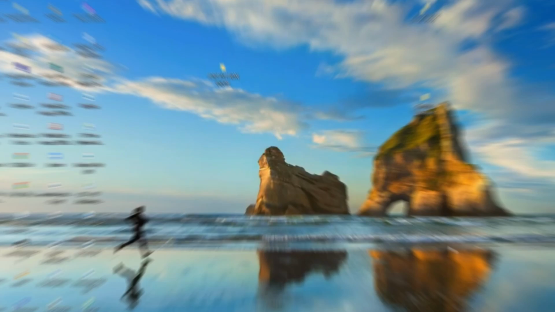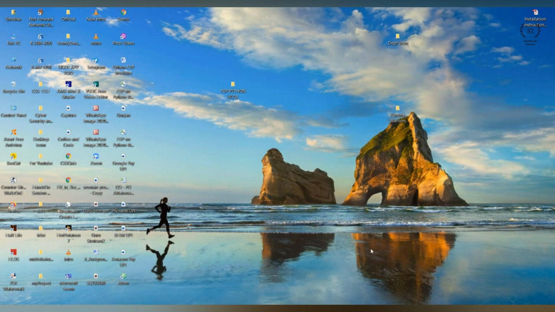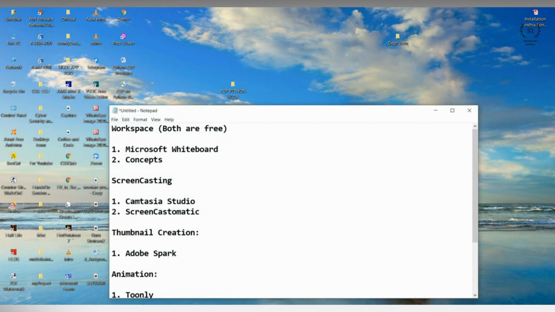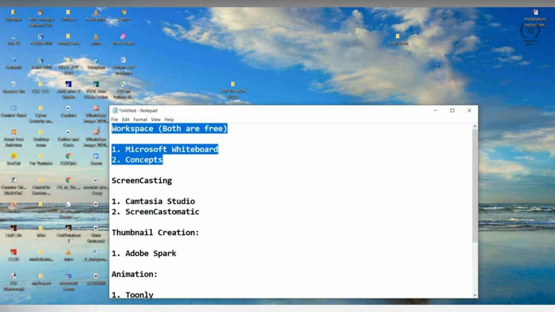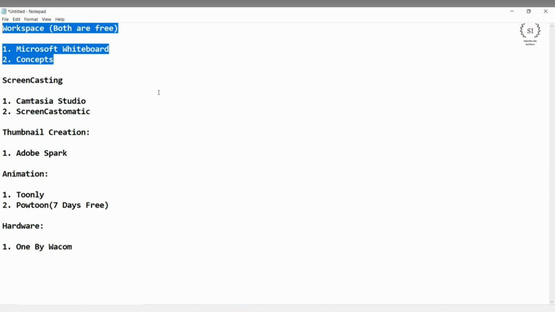So stay tuned. Let's start this video with a very basic kind of tool which is called a workspace. If you are a teacher or a trainer, this particular tool will be really helpful to you. Let me show you what are the tools which we are going to cover in this video. The very first thing is we are going to talk about the various workspaces available. Basically, a workspace is a place where you actually write something and use it to demonstrate the contents to your viewers. So it will be really helpful for teachers, trainers and explainers to use this particular software.